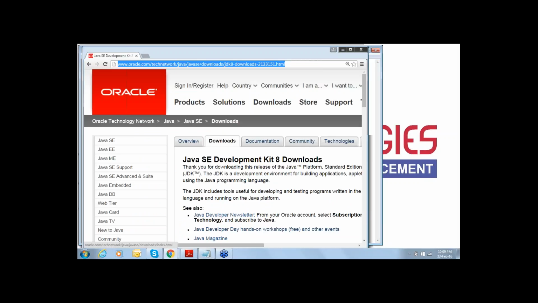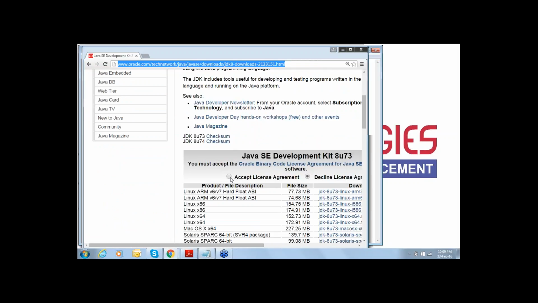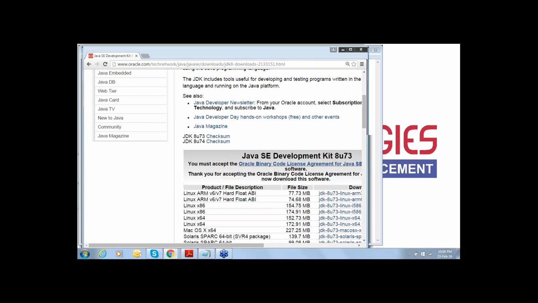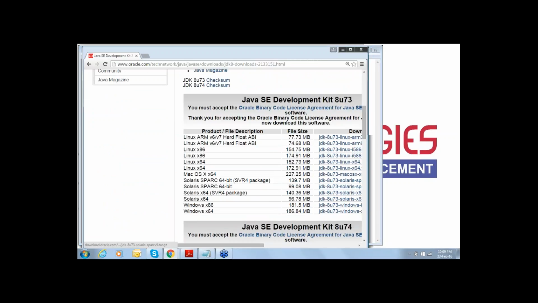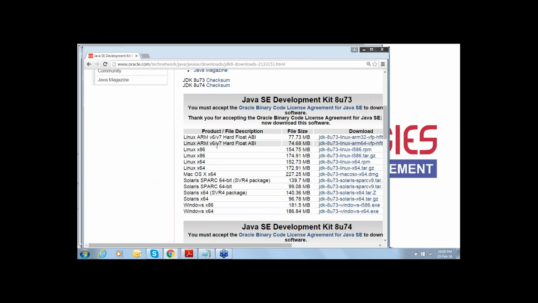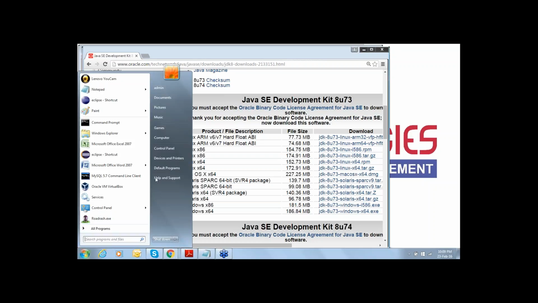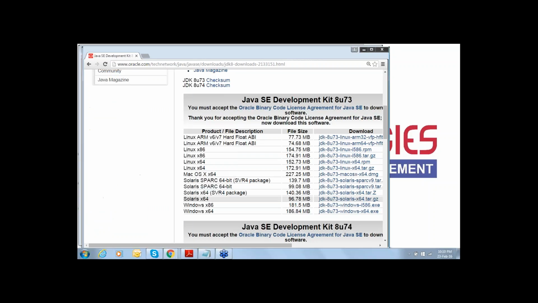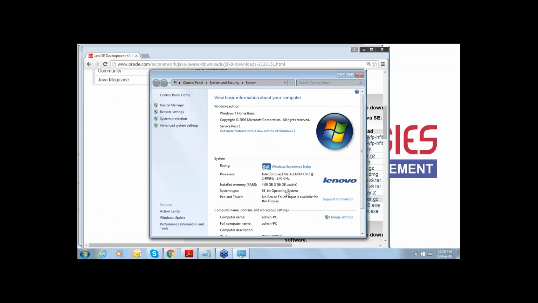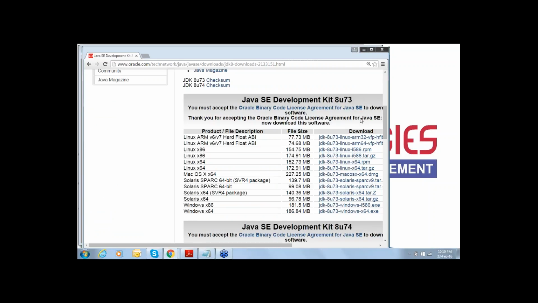Then you need to accept the license. Once you accept the license, you can find Java for different operating systems, like Linux, Solaris, Macintosh, and Windows. Windows x86 means your 32-bit operating system. Windows x64 means 64-bit operating system. How to check the operating system type? Right click on computer and select properties. You can see the operating system type. In this case, it is a 64-bit operating system, so you can go for the second link to download 64-bit.